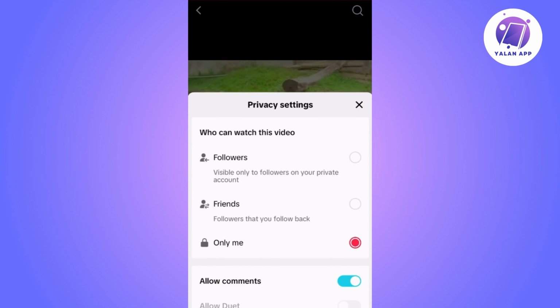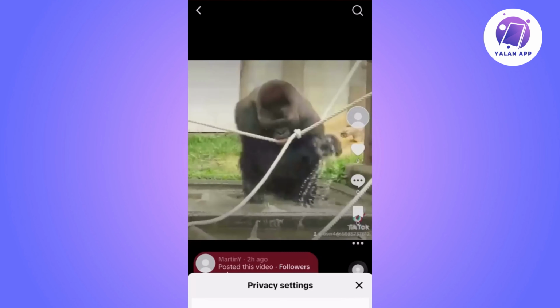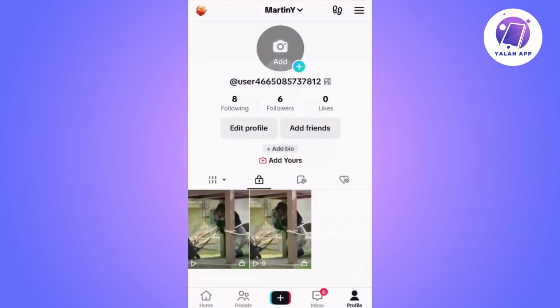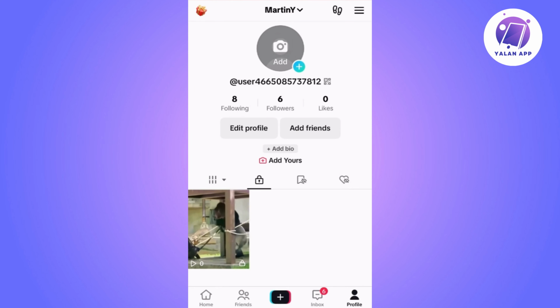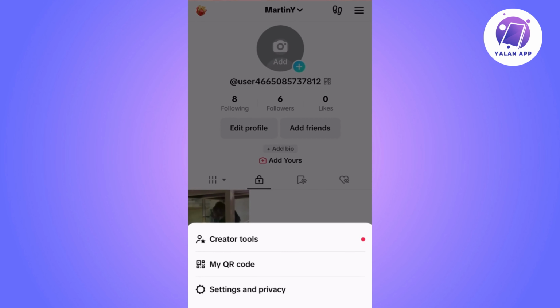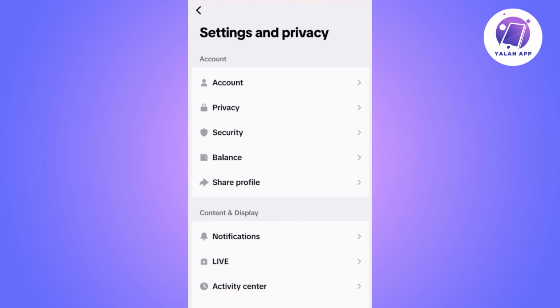The second option is changing your privacy account settings. Perhaps you have your profile as private. In that case, your video will not become popular because only you can see them. To change this, go to your profile. Tap on the three-line icon and select Privacy and Settings.